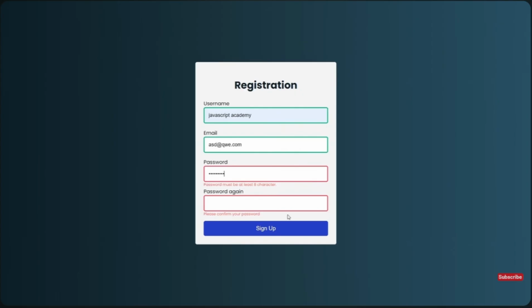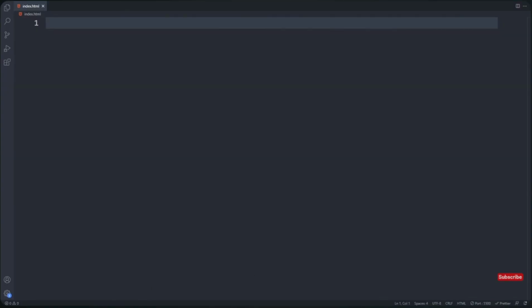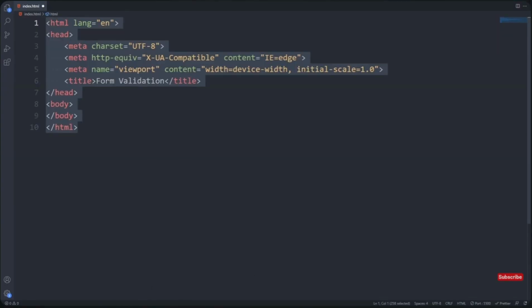As a reminder, you should always validate the user inputs on the server side too. And now, without further ado, let's get started. We will first implement our HTML markup in our index.html file.